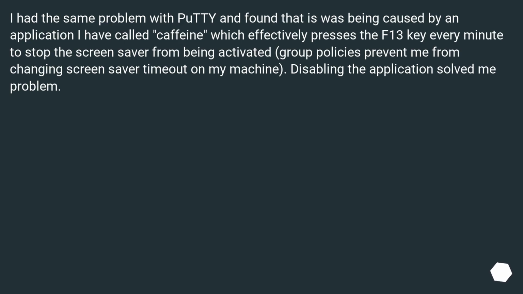I had the same problem with PuTTY and found that it was being caused by an application I have called Caffeine, which effectively presses the F13 key every minute to stop the screensaver from being activated. Group policies prevent me from changing the screensaver timeout on my machine. Disabling the application solved my problem.